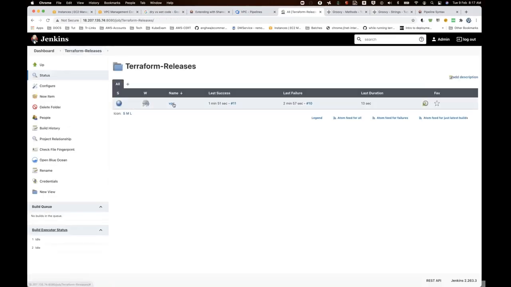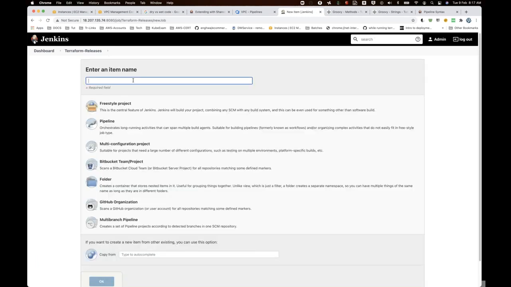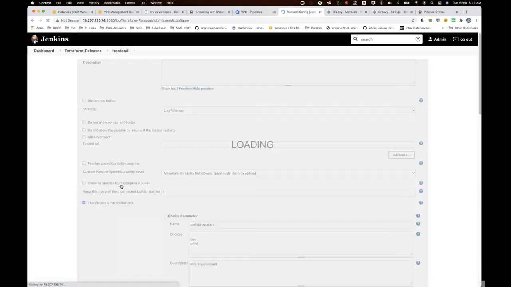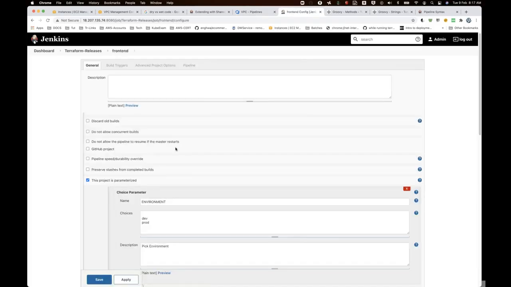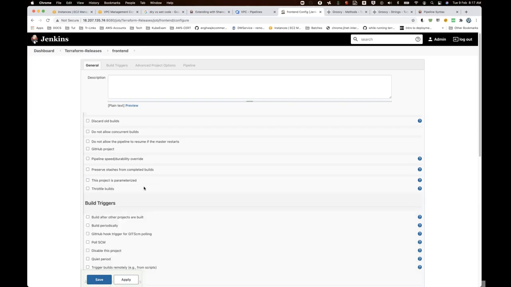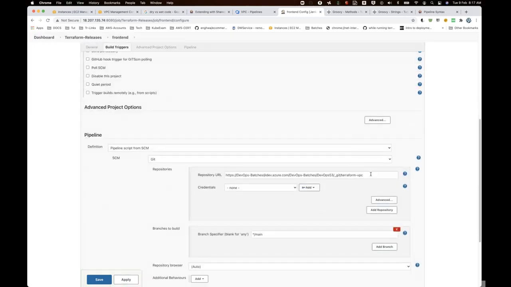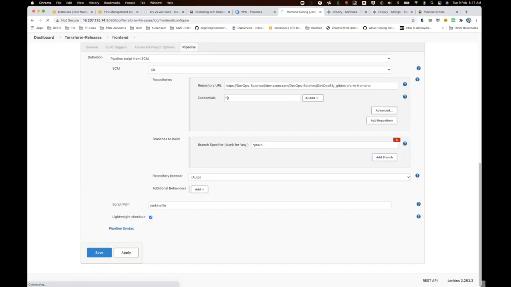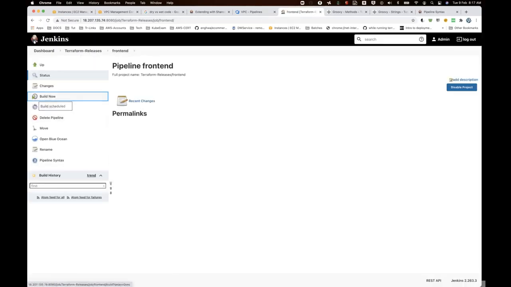And let's go to the VPC, build with parameter, not VPC anymore. So I want to, let's say, can I have a clone option? No, right? So click on new item, and I will say it's a front end. It's a pipeline, and copy it from VPC. Just click on OK as is. You can remove this project is parameterized option, and you can go for Terraform hyphen front end. Okay, so just click on save and click on build now.